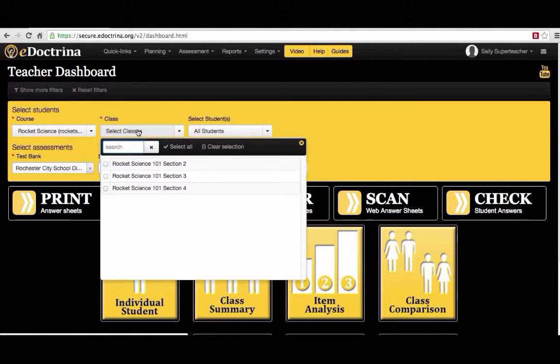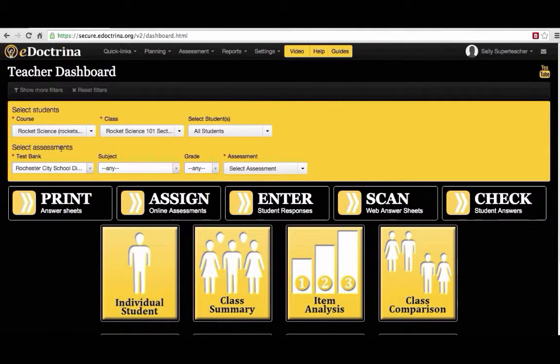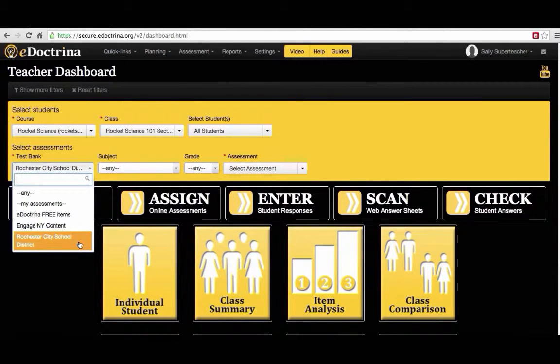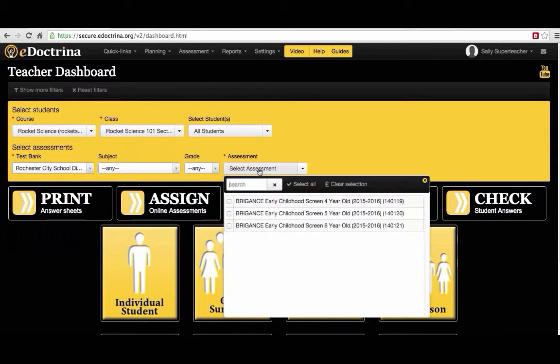From here, I will select which class I want to pull to give this Brigance assessment to. I'll select Section 2. Then my next step would be to move down to my Select Assessments filters. I want to make sure that my test bank says Rochester City School District, and my final step on this filter pane would be to move to the Assessment dropdown.